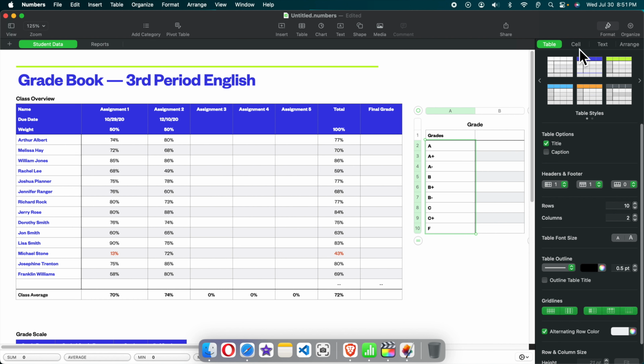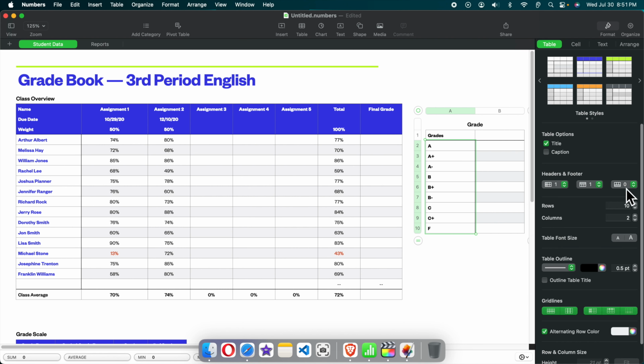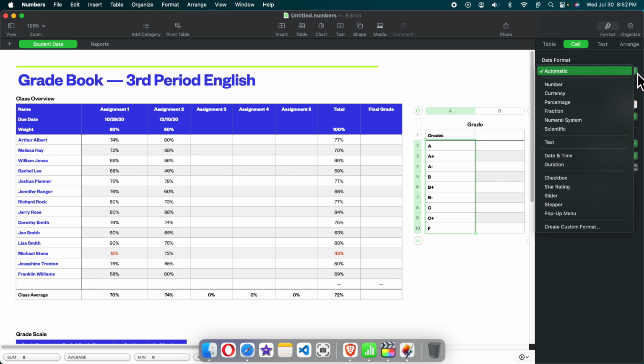Then we have to click Format, and the sidebar window will appear. From here we have to go to the Cell section. So this is the Cell section. Here we'll find Data Format. We have to click this arrow and it will be expanded, and it will bring us a big list of items. From here we have to choose almost the last one, which is called Pop-up Menu.